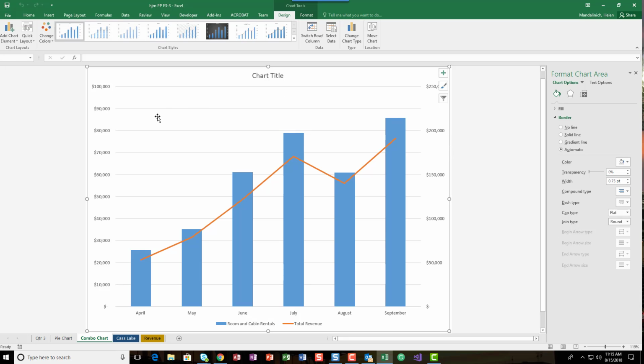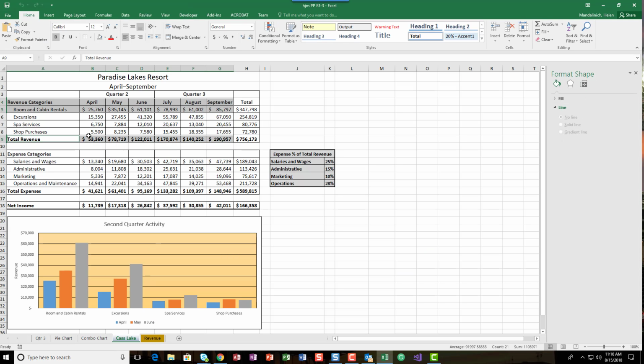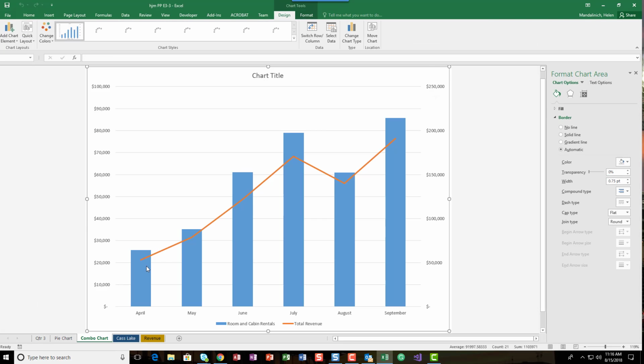So now that chart is in its own sheet, and I'm just going to look at it for a minute so you can see as the room and cabin rental goes up and down, so does the trend for the overall income, which would make sense because the room and cabin is probably the largest. Let's go back here and look. It's the largest element that makes up the revenue. So that makes sense that it follows that same pattern, okay?